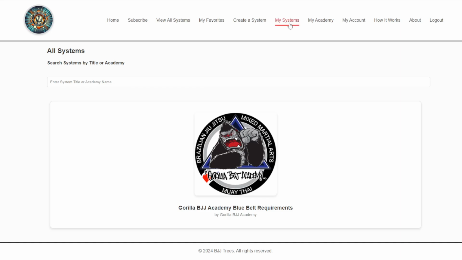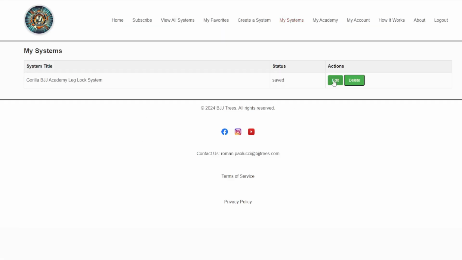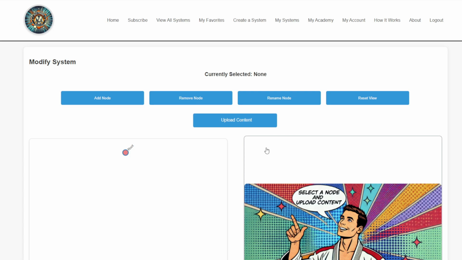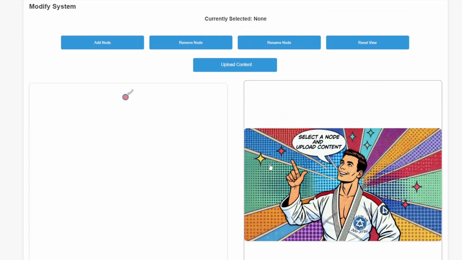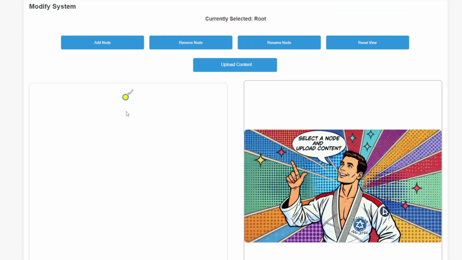So I'm going to come on back to My Systems, I'll click Edit, and then you're going to see the wizard pop up here to create your own system. So what are we looking at here? On the left, we have a tree diagram, and on the right, we have a content window. So what I can do here is add new nodes, and I can remove nodes. I can't remove the root node, but I can remove, say, this node down here. I can add more nodes, and so on and so forth. I could even remove this node.